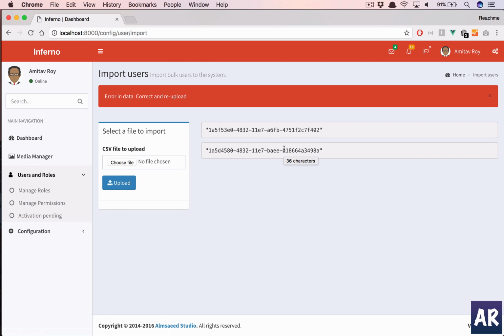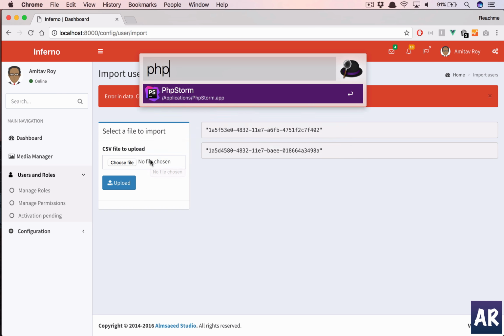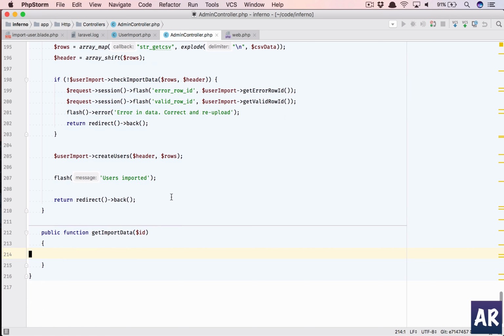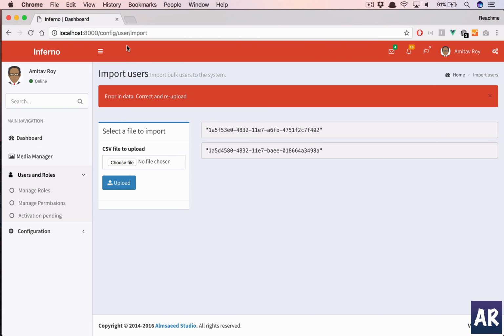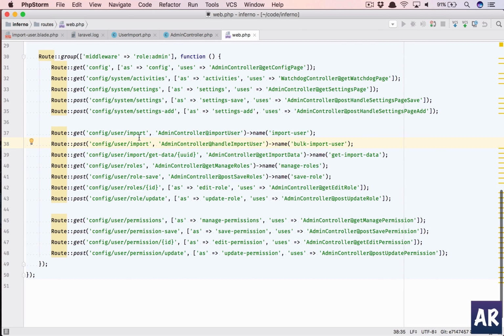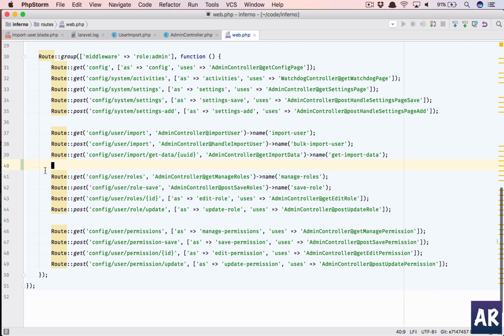And now we will create a route where we will handle the download part of it and the importing of data. So let's go to PHPStorm and start building our code. In my web.php, let's see, what do we have? We have user import, this is our current URL, the get, the post, and this is a new URL which I have created: get data UUID and AdminController getImportData. This is the handler.